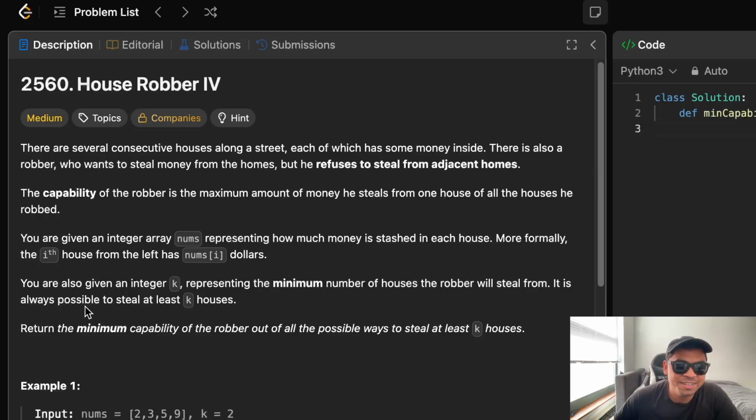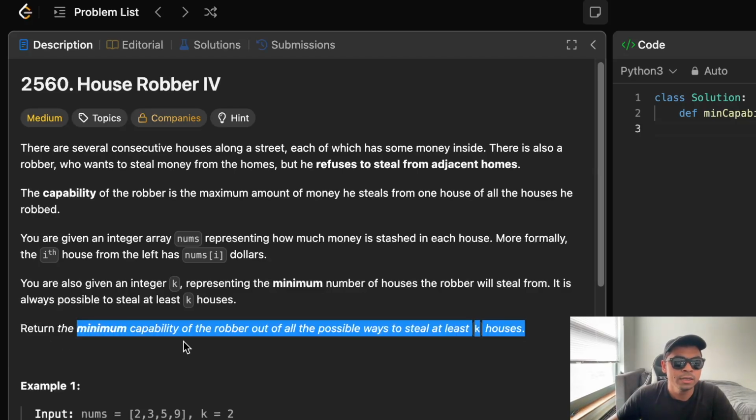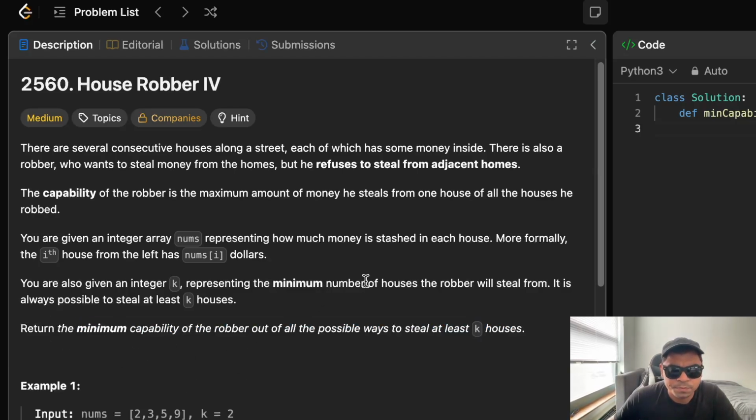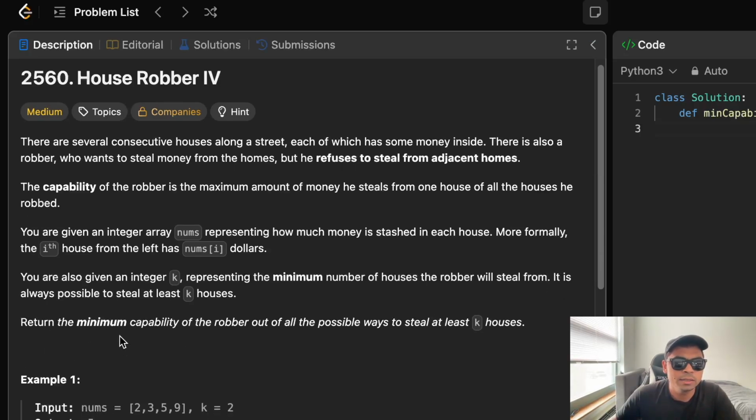You are also given an integer k representing the minimum number of houses that the robber will steal from. Although this doesn't really matter much, because I'll show you later how this is a problem of choosing a range, and within that range you're trying to find the minimum capability of the robber. It is always possible to steal at least k houses. Return the minimum capability.